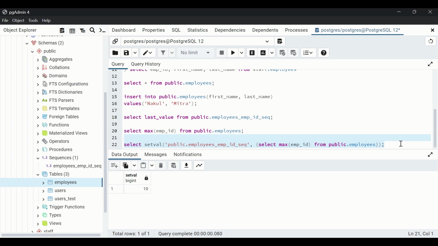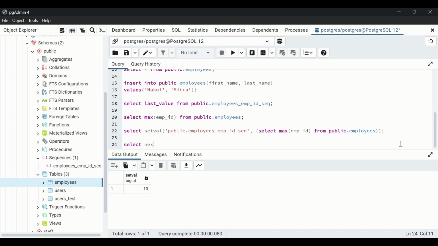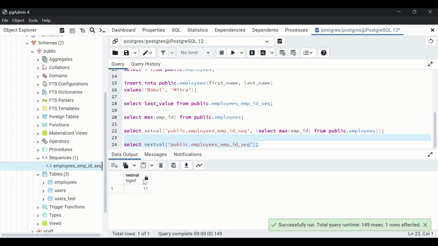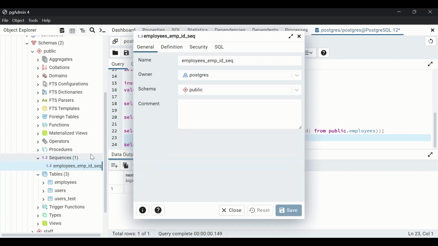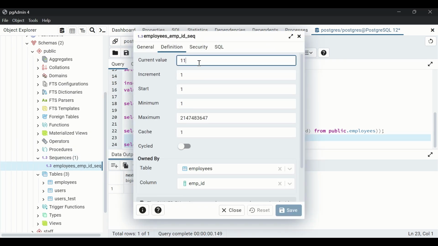Now to confirm that the sequence is in sync with the table, we need to write one more query: select nextval, and here I need to provide the sequence name. Let me copy it from here and paste it here. Let me run the query. You can see the next value is 11, and if I go to the properties, to the definition, here as well you can see the current value is 11 now. It should be 10, but because we used the select query here, it has incremented to the next value.